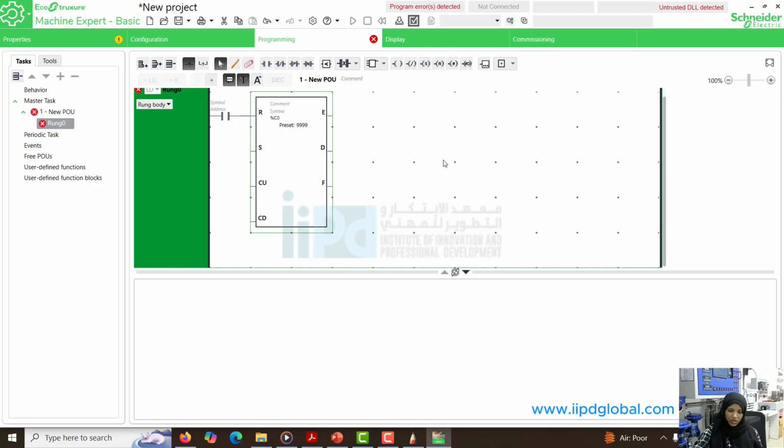So if your application requires only an up counter, then you have to use this as an up counter, not filling the terms for the down counter. So you will use only the up counter part. If you want only a down counter, then you will use only the down counter part, leaving the up counter part. Or if you have an application with the combination of up and down, then you can use this directly.